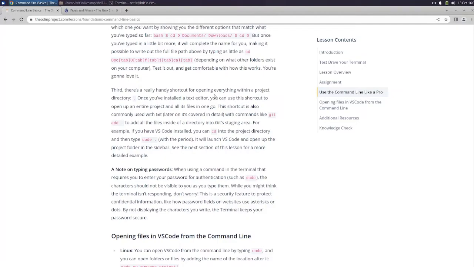Third, there's a really handy shortcut for opening everything within a project directory. Once you've installed a text editor, you can use this shortcut to open up an entire project and all its files in one go. This shortcut is also commonly used with Git. Later on, it's covered in detail, with commands like git add . to add all the files inside of a directory into Git's staging area. For example, if you have VS Code installed, you can cd into the project directory and then type code . with the period. It will launch VS Code and open up the project folder in the sidebar. See the next section of this lesson for a more detailed example.